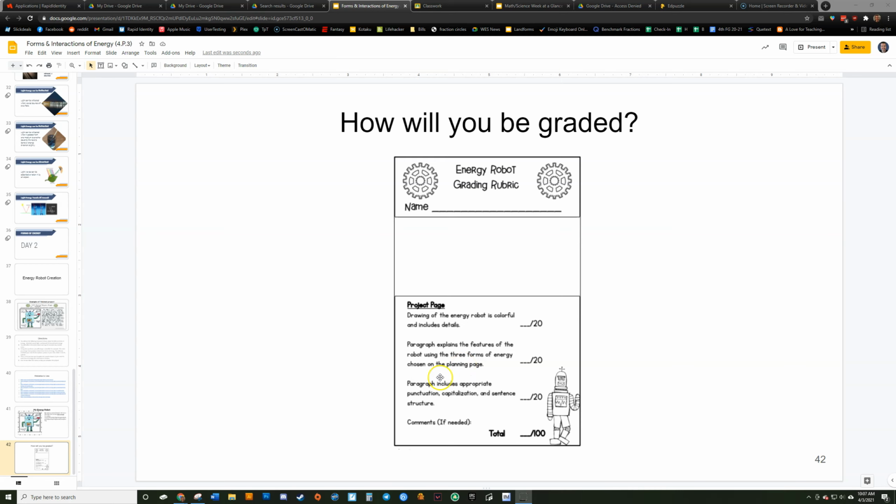And then your paragraph, as long as you are writing complete sentences, that you have appropriate punctuation, which is like commas and periods, that you capitalize the beginning of your sentence, all the stuff that you learned back in like kindergarten, 1st grade. That should be an easy 20 points. A total of 60 points. And then I will let you know what that would be, like a level 4, 3, 2, or 1. Obviously, with a denominator of 60, there's a lot of points there.